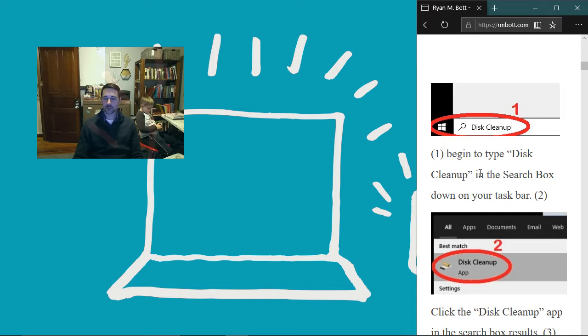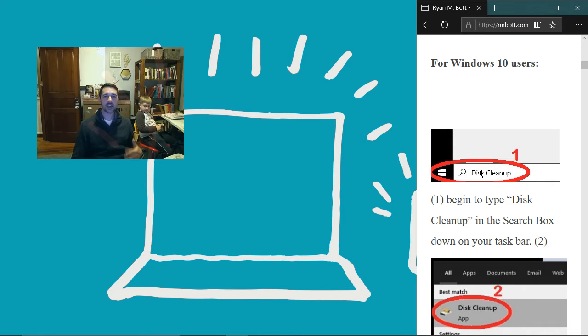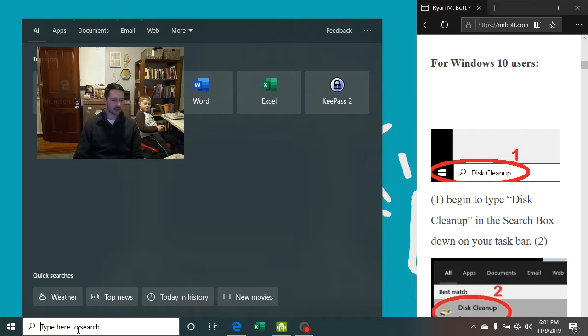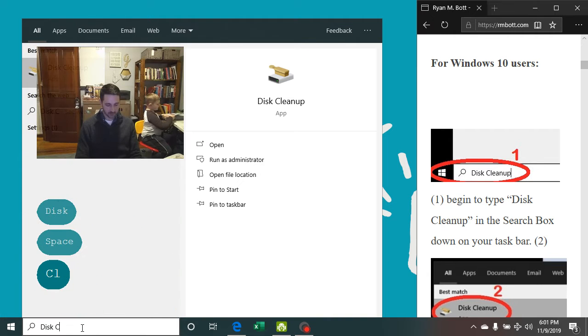Now these instructions, steps 1 through 5, are for Windows 10. But at the end, I'm also going to go through how to do it if you have an earlier version of Windows. Pretty much the same thing, but there's a little change. So step 1, go down to your search bar here and start typing disk cleanup. You'll see one of the apps on Windows is called Disk Cleanup, so we want to click that.